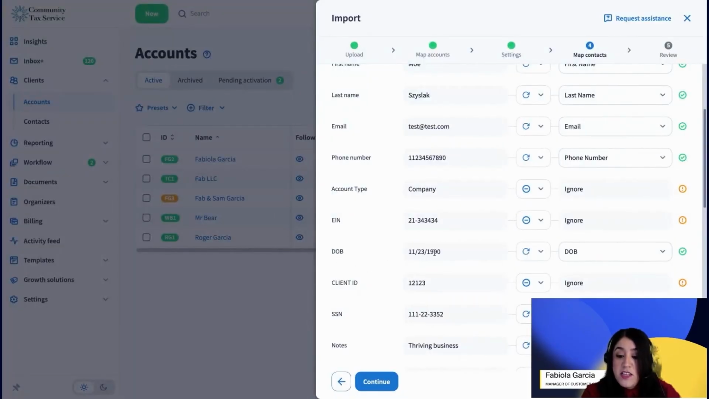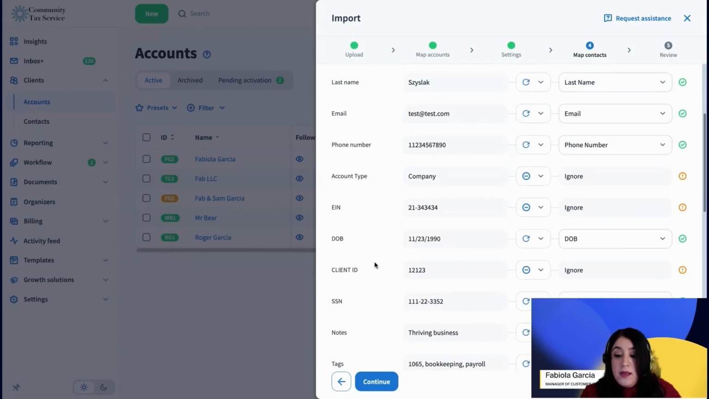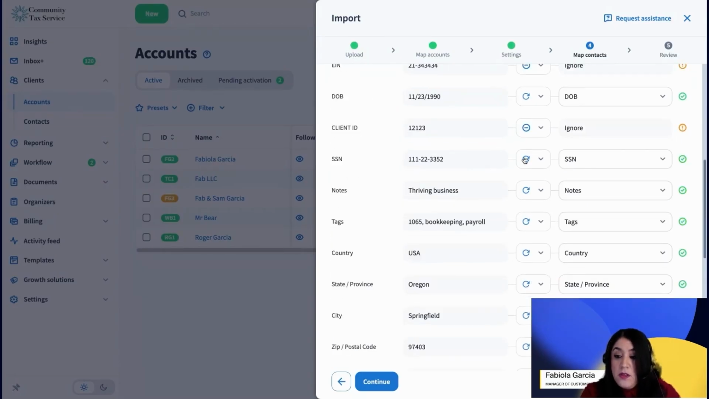Okay, so I successfully mapped date of birth as a custom field because it did not exist in TaxStone. Client ID, I am going to ignore that because I already mapped that under my account. Social security number and everything else you see here is automatically mapped because it matches the name of the column with how TaxStone recognizes it.